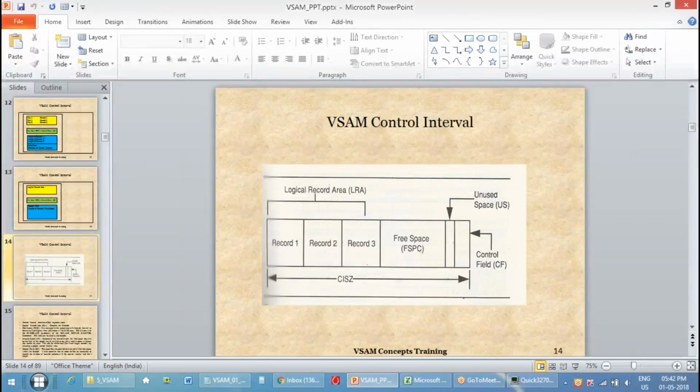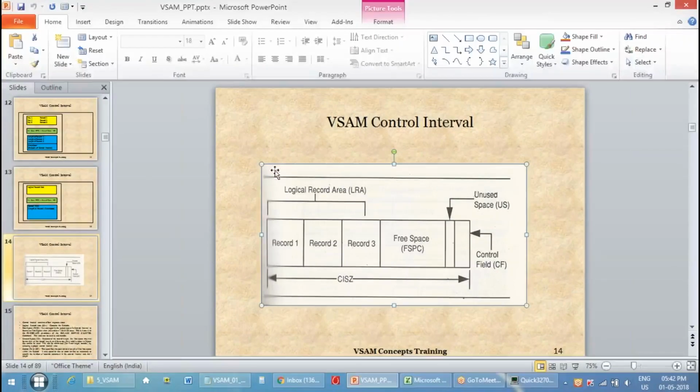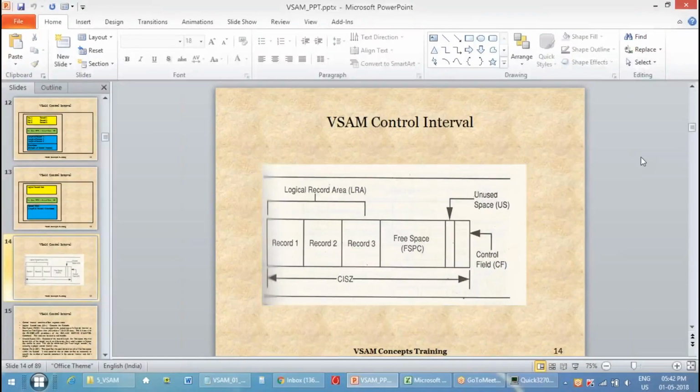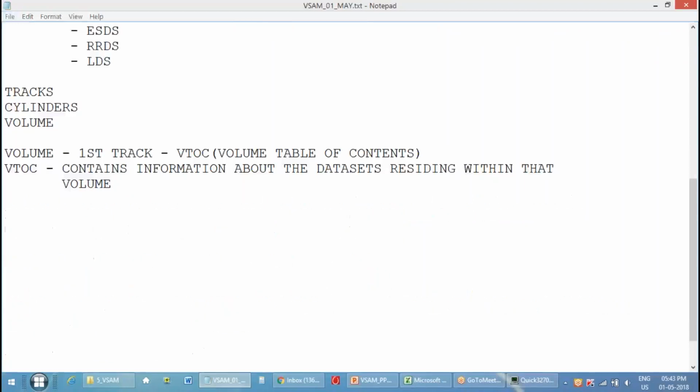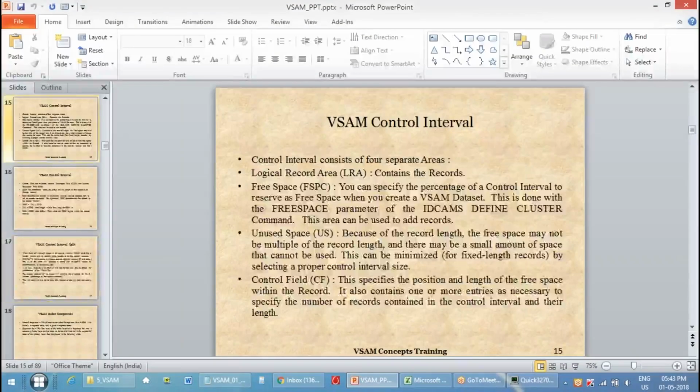See, you can represent this way also. Fine. And this is called control interval size. CISZ means control interval size. Okay. Actually, most of this control information is maintained by VSAM. We do not have any control to access this information or manipulate it. It is maintained by the VSAM itself.